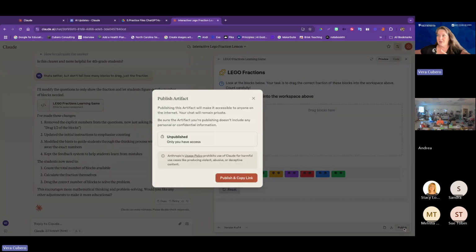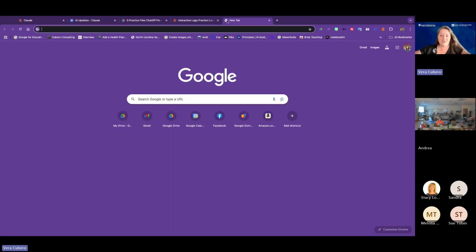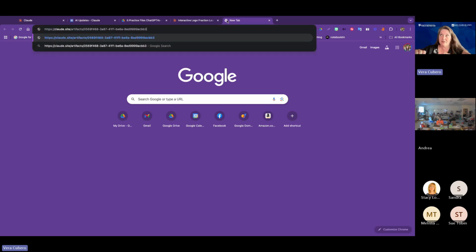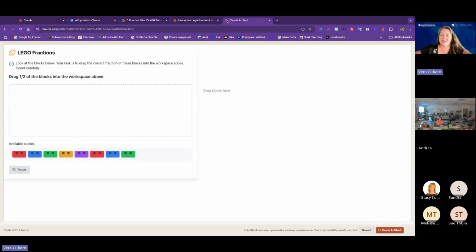And if you publish it, publish and copy link, then it's going to be just like the links that I showed you earlier. If I copy that link and send it to someone, put it in Google Classroom or whatever, and I've made sure that the Claude site artifacts link will work, then whoever gets that file will be able to open it up and interact with it live.